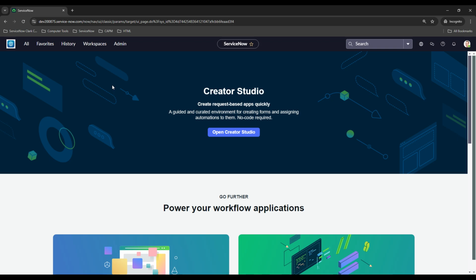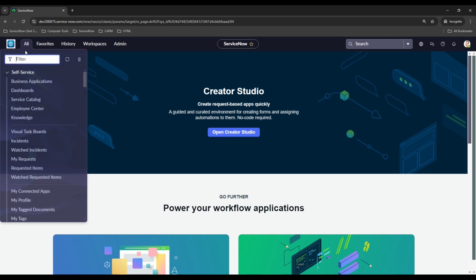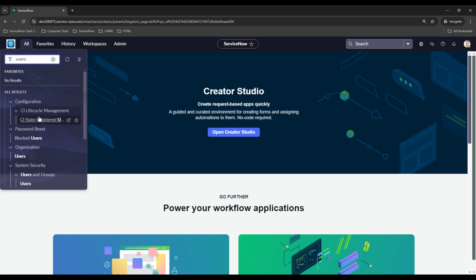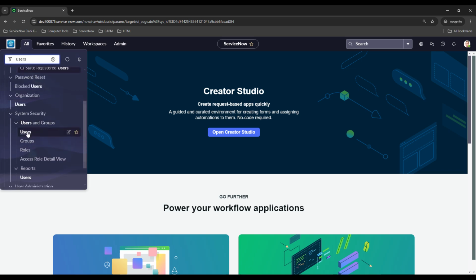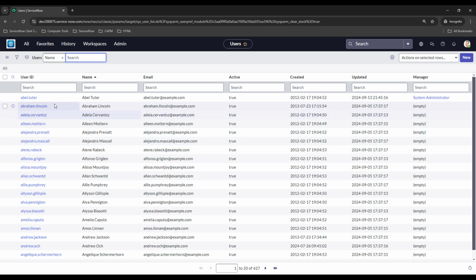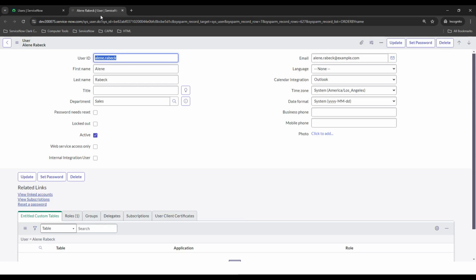In this one, I'm going to be covering how we can restore deleted records on ServiceNow. Now to restore a deleted record on ServiceNow, let's go ahead and delete a random user record. And then we'll go into the deleted records table and we will restore it. So let's say we're deleting this one, Aline Raybeck.